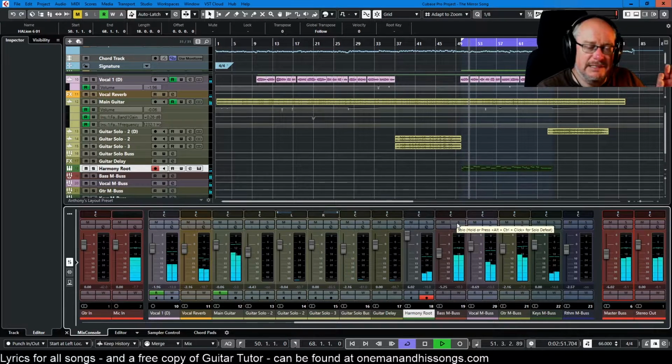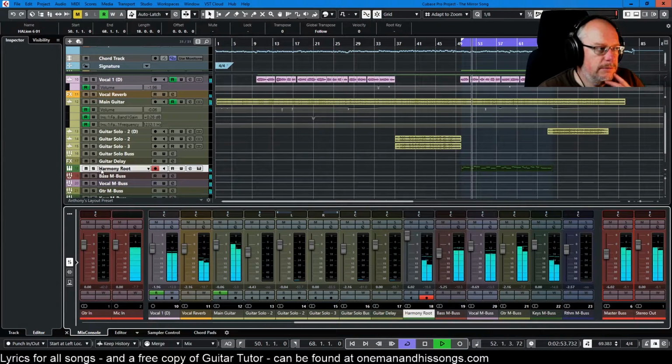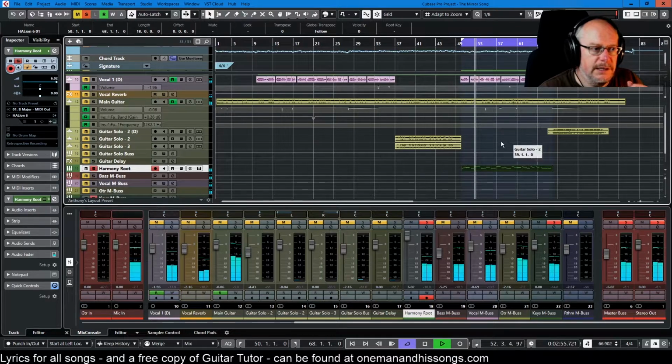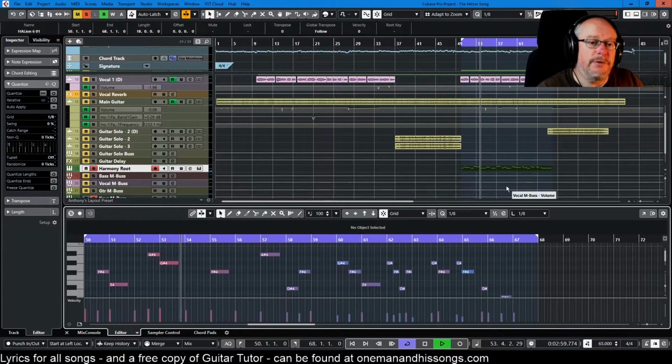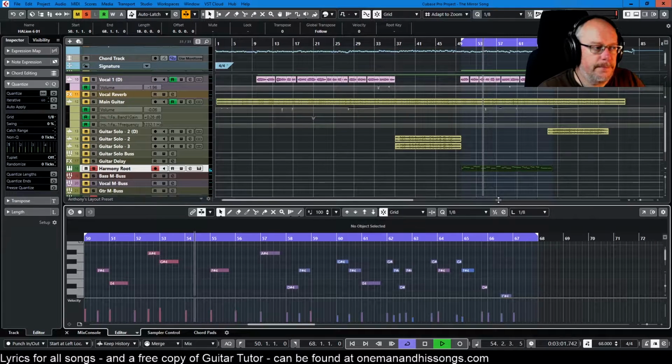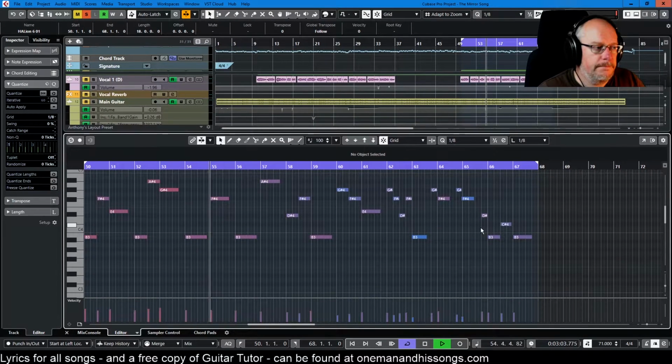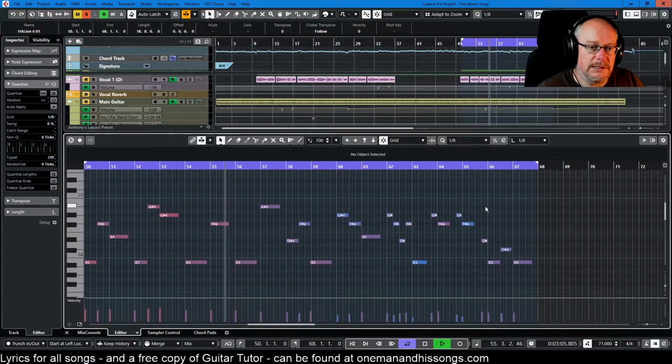So that's that synth bell sound in the background. This thing is going to be the secondary melody underneath. Really simple.